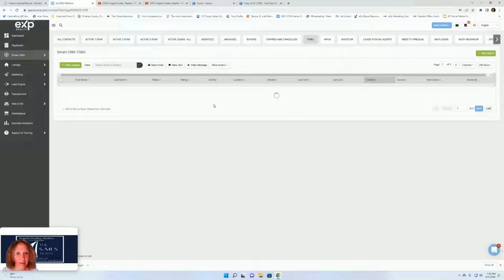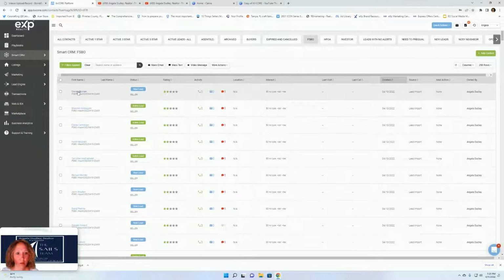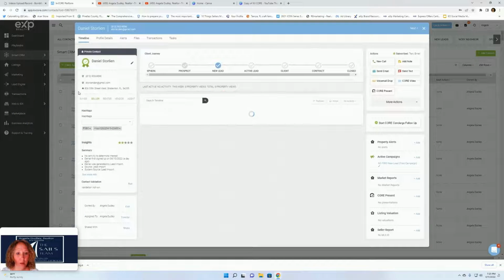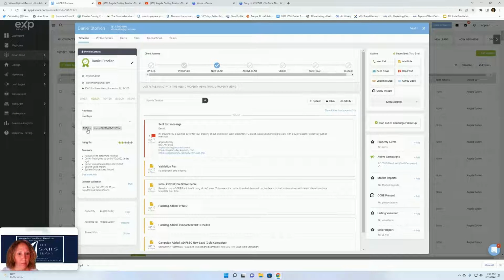Now, a lot of these I have manually inputted. And let's give it time to populate. So I automatically, when I build them, I put in FSBO. One of the reasons I do this hashtag is it will trigger this campaign that I have over here that I had built.